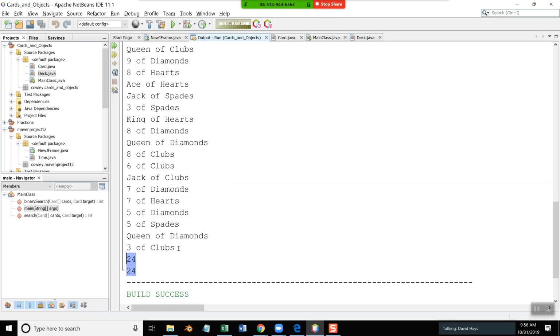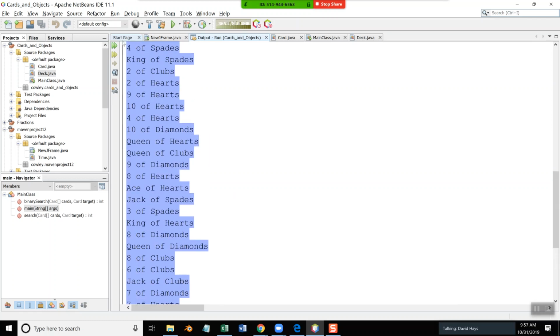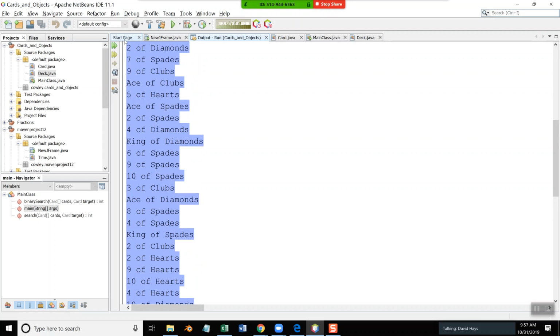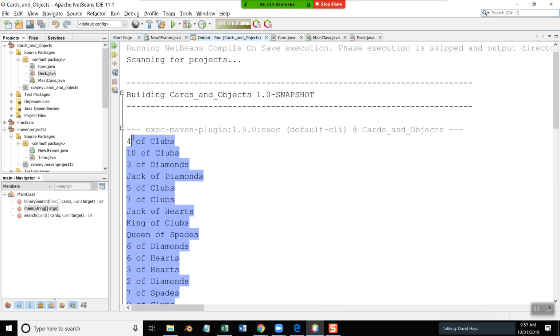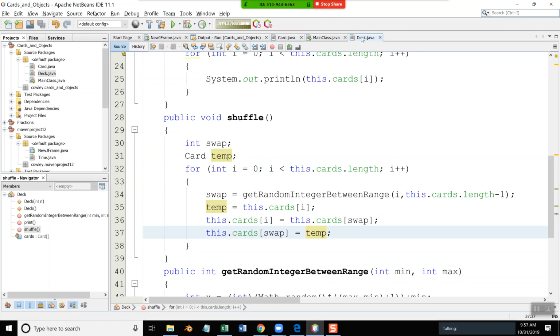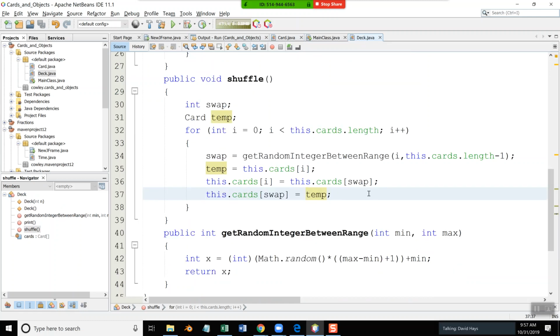To fully test it, I'd want to go through and verify that I still have every card in the deck. I'm not going to waste time on doing that. But if this was a real world application, I'd want to verify that. Are there any questions on what I did there? Okay.